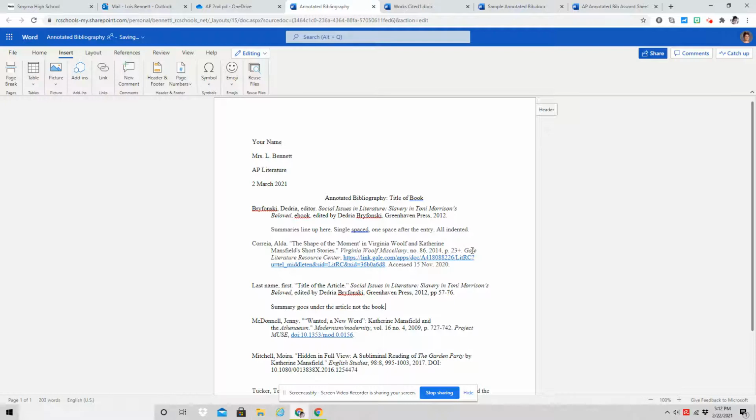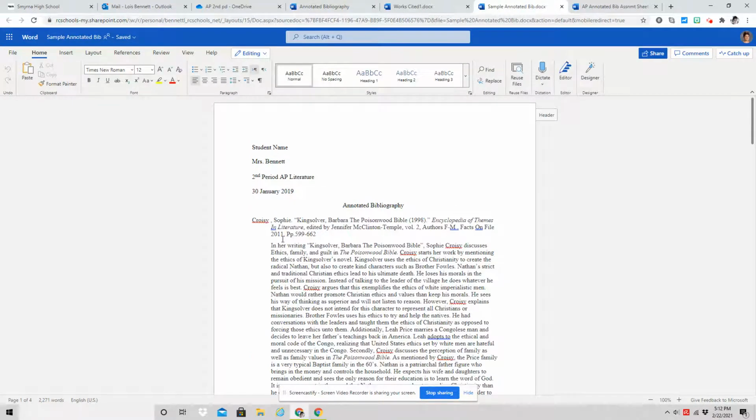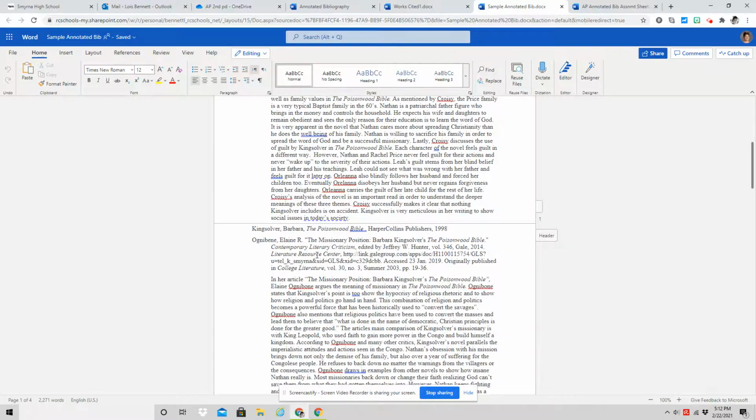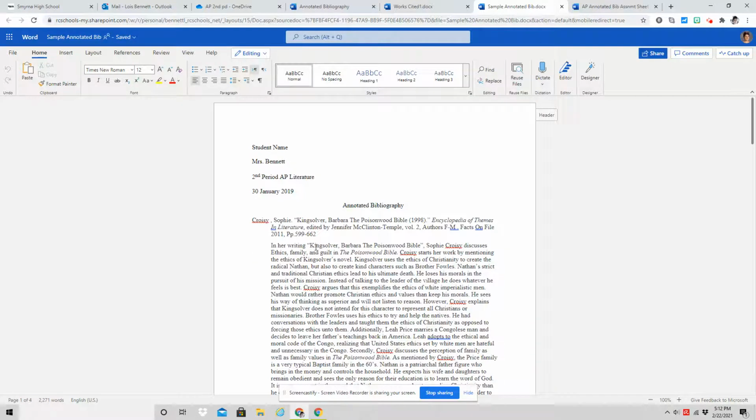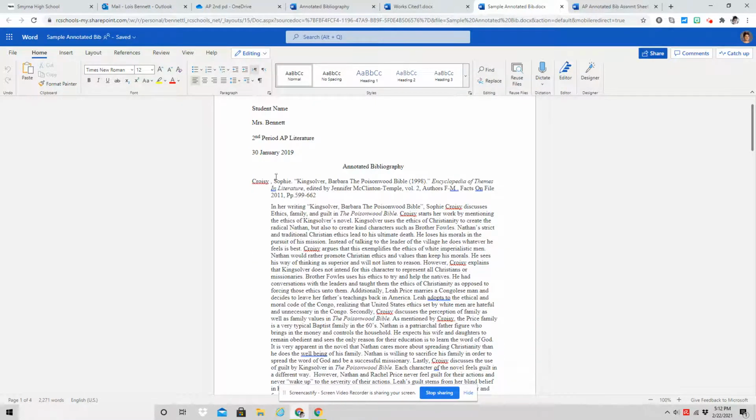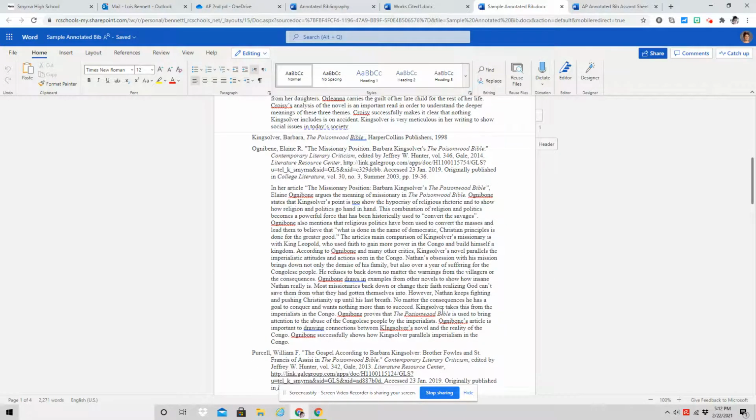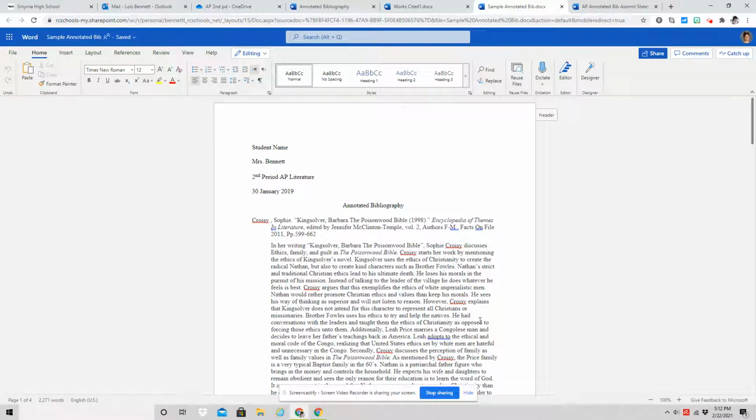All right, and so that is your annotated bibliography in a nutshell. It has these sources, and the formatting is kind of the trickiest part. Really, the formatting should be the most straightforward because the hard part, and the part you spend your time on, is doing the summaries themselves. So hopefully this helps you with the formatting, and then you can put all of your time and energy into the summaries themselves. Good luck.